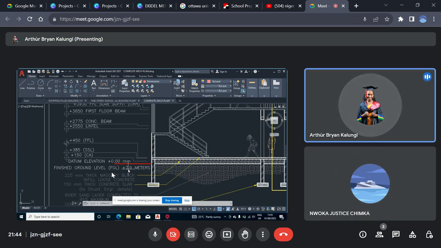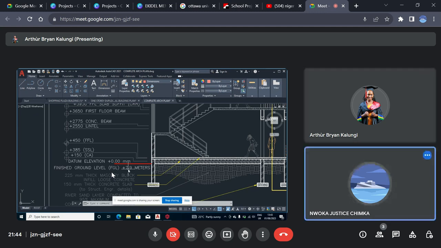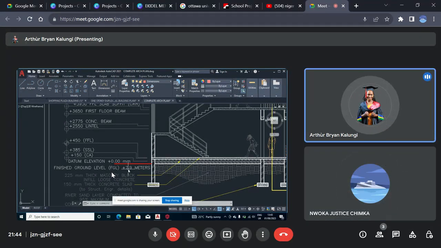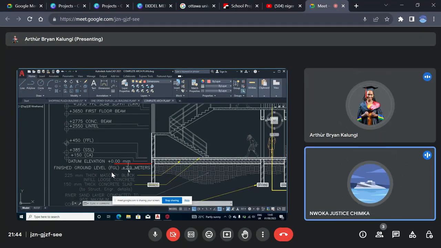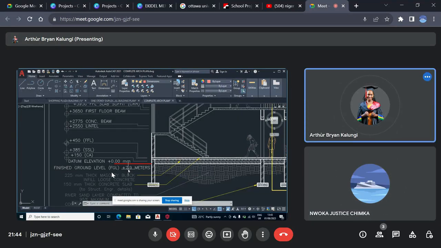Once you fill it up, you now come to what they call datum level. That's zero level. It now has the same level with the road. That's what it means.